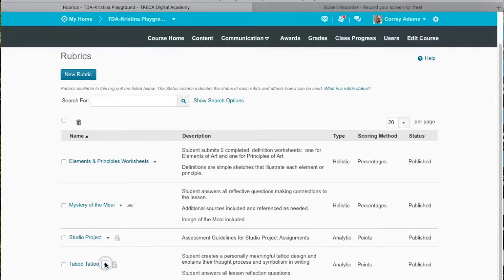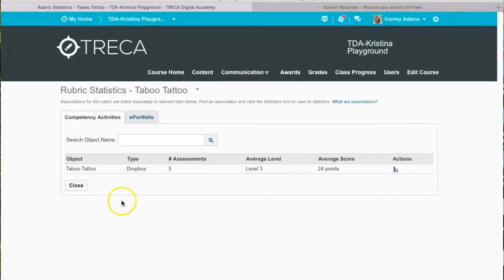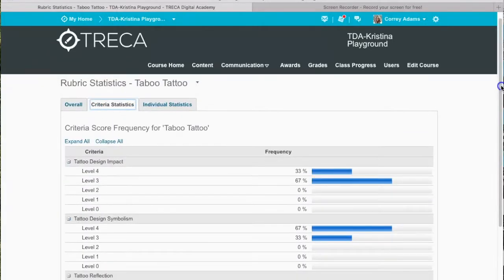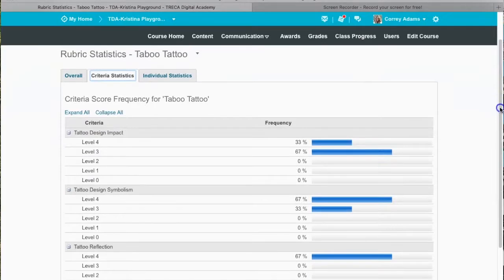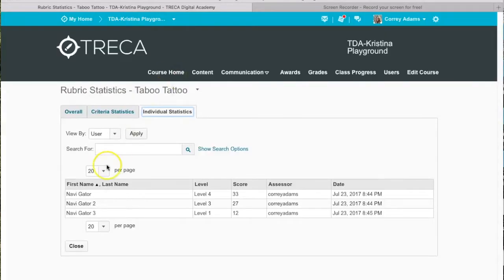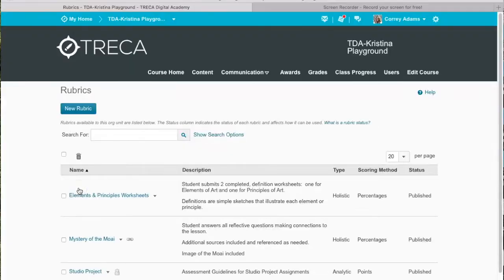First, I want to show you how to view statistics on your rubric. It's pretty easy. You just go to View Statistics and then click on Actions. And then here you can see some overall statistics, the percent of students that achieved which level. And then under Criteria Statistics, you can see more specific breakdowns by criteria and level. And then under Individual, you have your students, and then you can see which level each student achieved. So that's kind of interesting to note and possibly helpful to you.